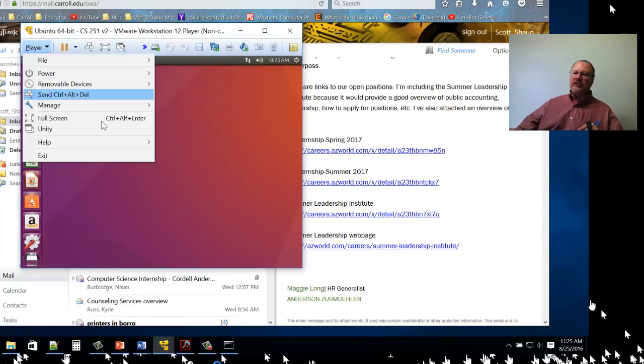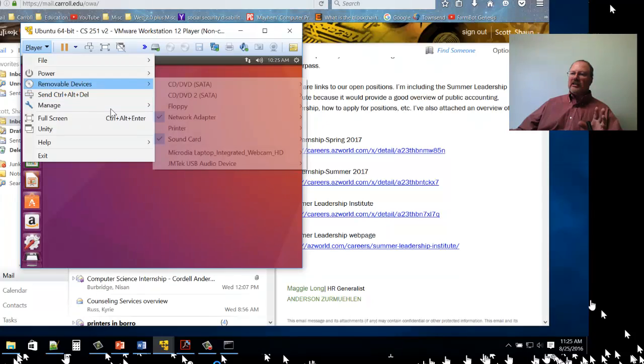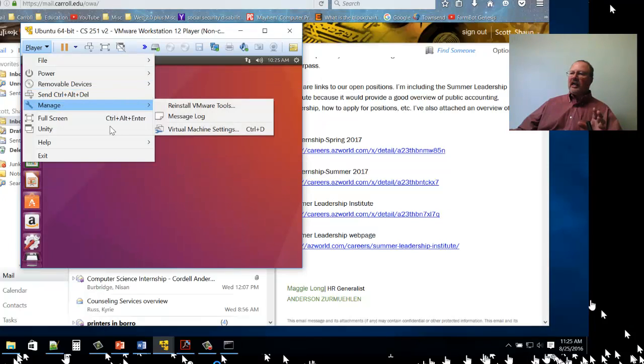Also, you can send a Control-Alt-Delete if you need to. Not so useful in Linux, really useful in the Windows environment. You can set up removable devices, and you can manage the box. You can reinstall VMware tools. That's what should change the sizing of this. It should have been installed initially in the first place.